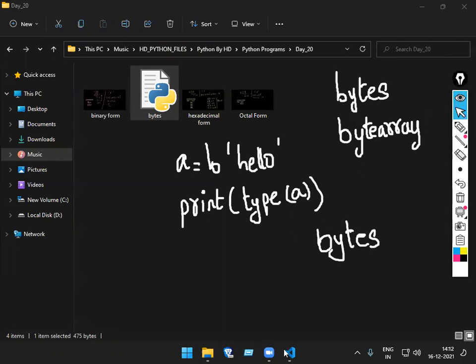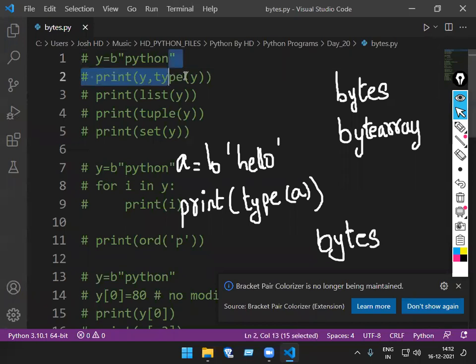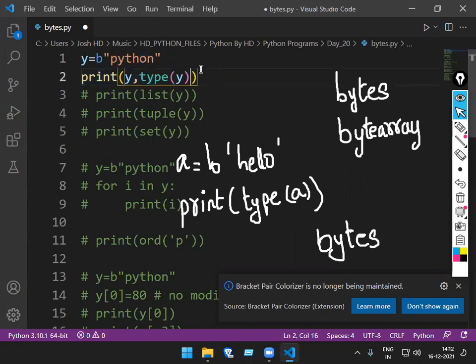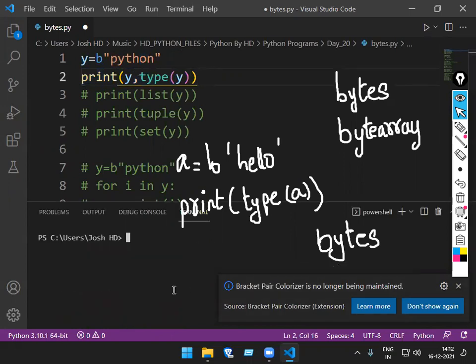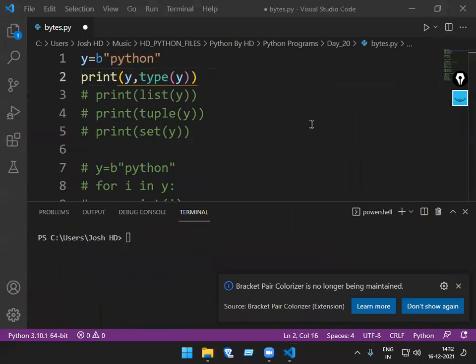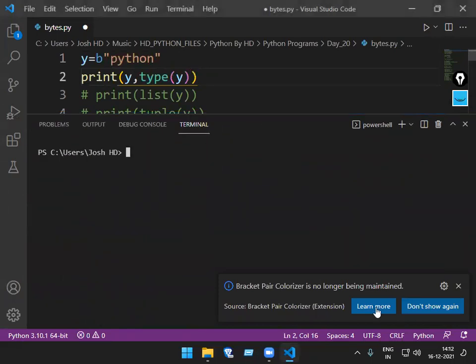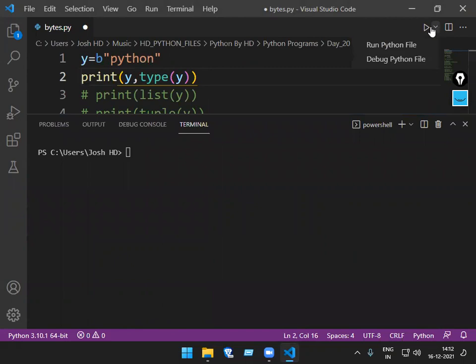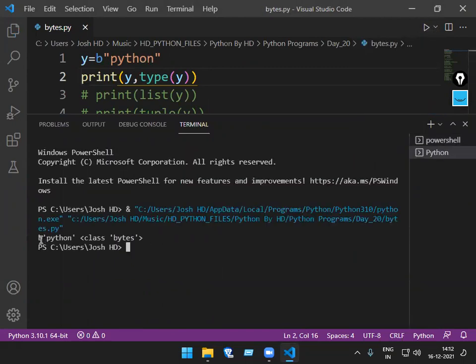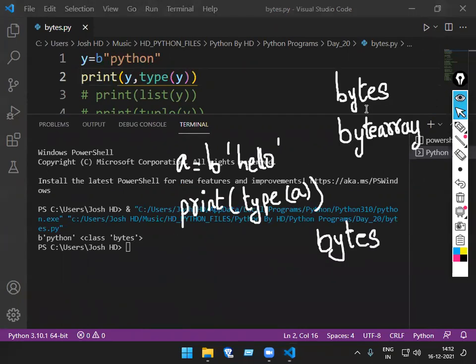Let us see it practically, then you'll understand properly. Before Python, you kept the b, so y and type of y. Clear the screen and run the code. So what type is it? Bytes. Is our answer correct or wrong? If you keep this b before the string and check the type, it will be bytes. Make a note of this first one.